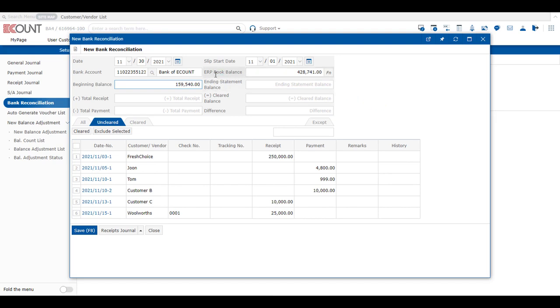The ERP book balance indicates the current balance of the ERP of the same date as the slip date of the entered bank account, automatically loaded by the system. Also, beginning balance will be automatically loaded if a bank reconciliation of the same bank account dated before the date period exists.